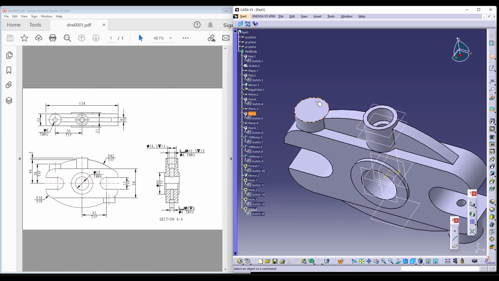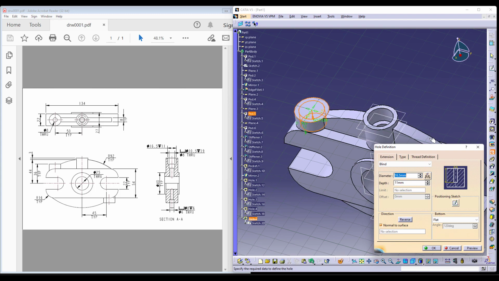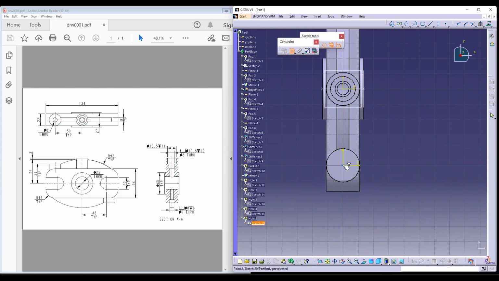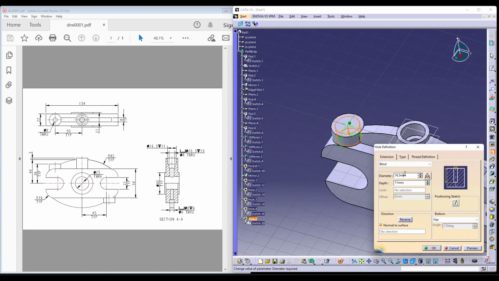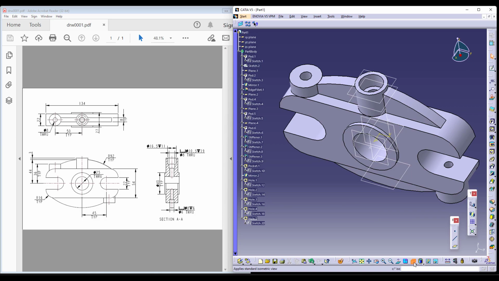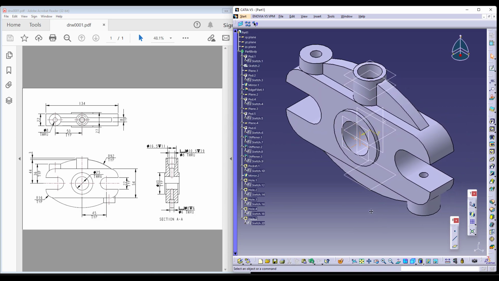The other one is a very simple 8 dia. So let's give 8 dia, select the center, give concentricity, and give this as 8 dia up to the next. This is your feature. Let me go back to the isometric view. This is the model of how we have made a 3D model out of a simple 2D drawing.